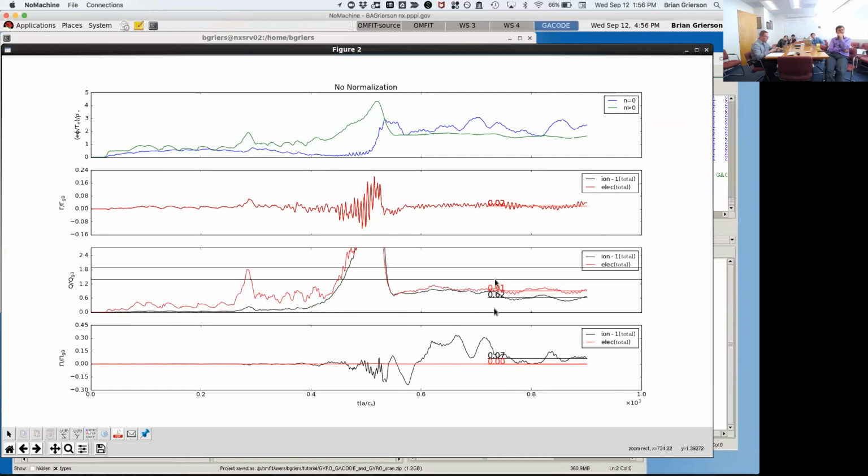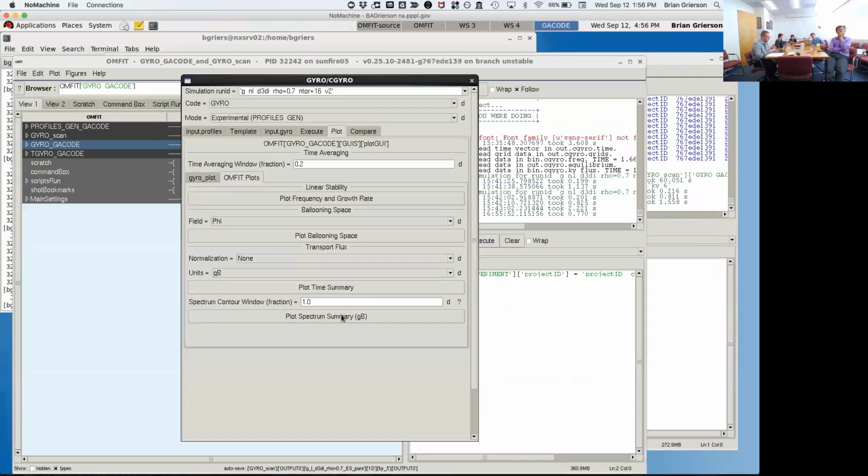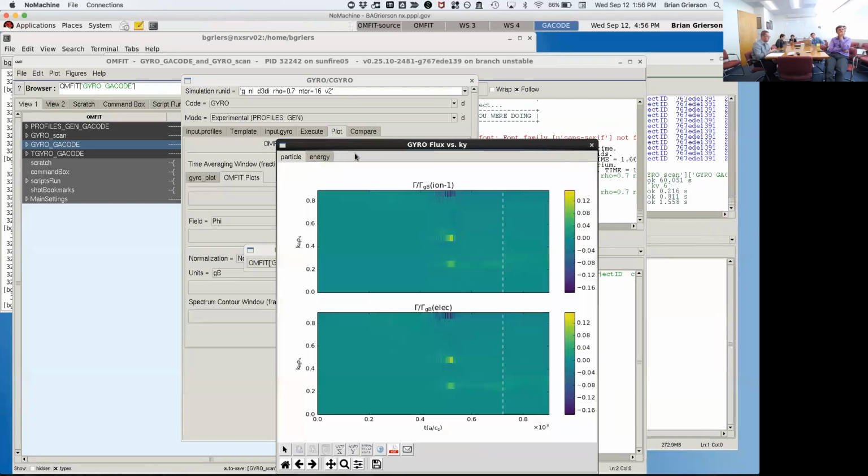And here it outputs things like, when I set my time averaging, the value for the ion and electron energy fluxes in gyro-Bohm normalized units. At the top, you see these are the turbulent potentials and the n=0 zonal flows that are oscillating in time. And then it also provides a summary of the spectrum.